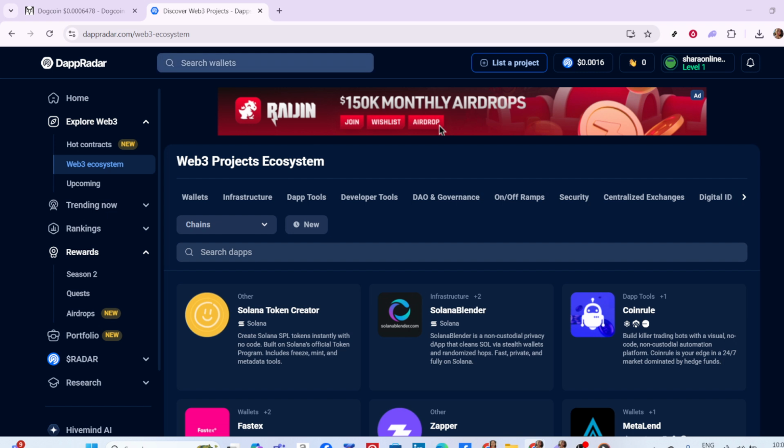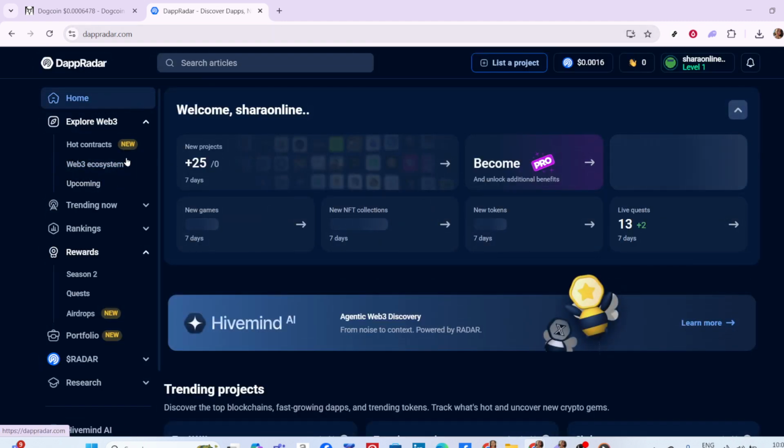Begin by heading over to your computer. Now think about which DApp you would like to explore. Whether it's Jupiter for your DeFi exchanges or Magic Eden for NFT marketplaces, make your selection. Once you're on the DApp's webpage, look for the option that says Connect Wallet. This is typically found at the top right corner of the page.